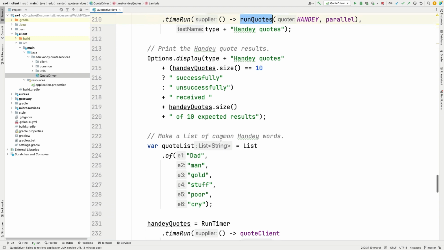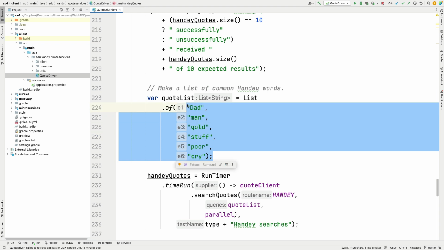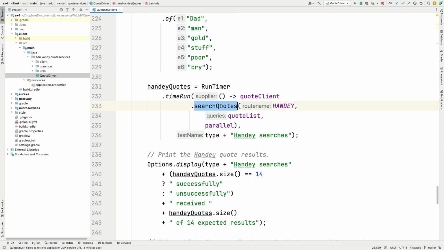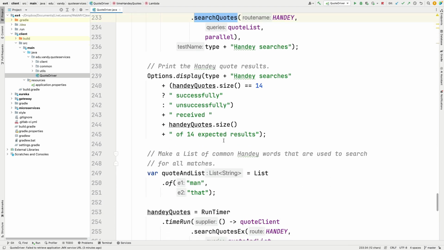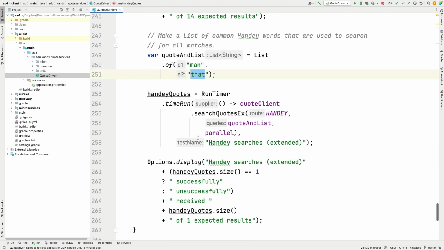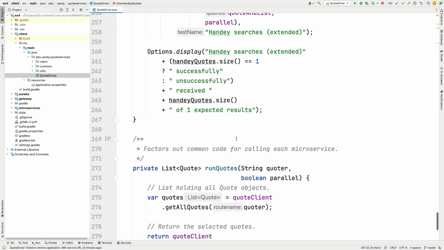And then the other thing we do here is we make a list of common words in the Handy quotes: dad, man, gold, stuff, poor, cry. Those are some common words. And then we go ahead and search for any of those quotes and get the results back. And then we do a similar thing where we look for man and that, and then we search for things that have all those items in them. And it turns out that there is, in fact, one that has both man and that in it. Kind of strange, but that's what it does.